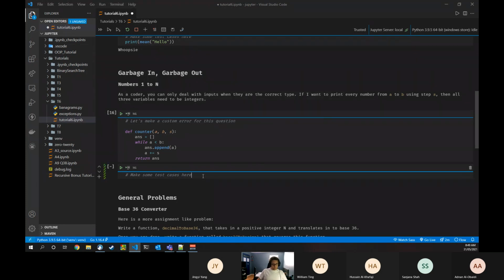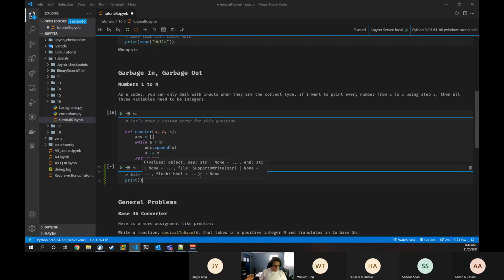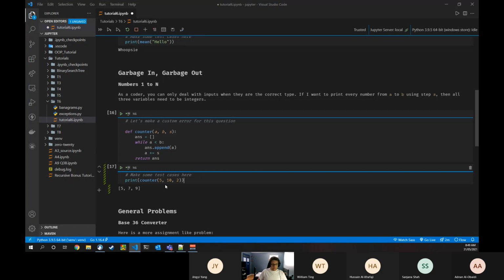So this works for your general case. So if I did a print counter, let's say I want to go from 5 to 10 in steps of 2. So 5, 7, 9. Works as intended. What are some edge cases that you would want to account for? Well, okay, if I were thinking about this logically, what if s is 0 or negative? That's a problem.